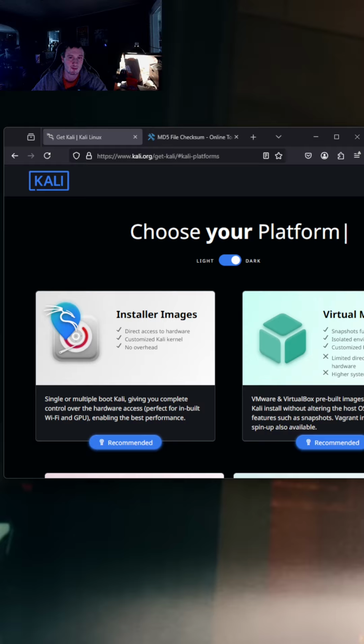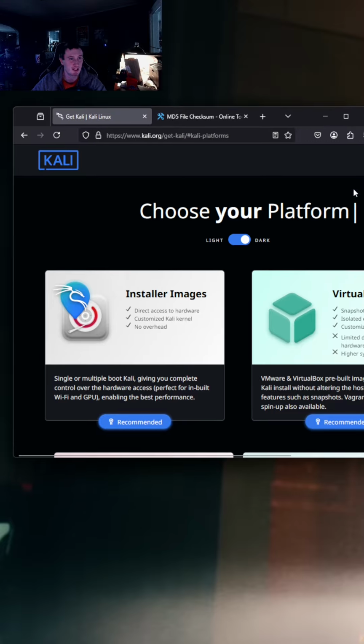So recently I made a video about how to create a bootable USB drive for those of you that are installing a new operating system. And then I did think of one thing that is actually really important when downloading ISO files and operating systems.